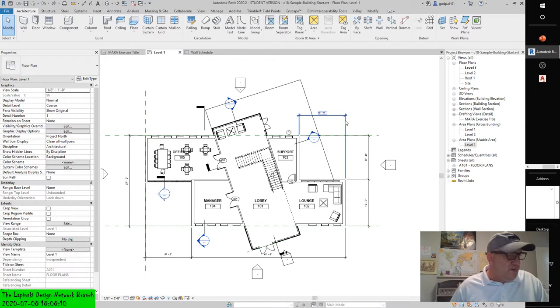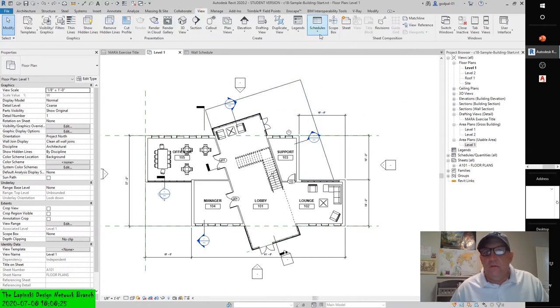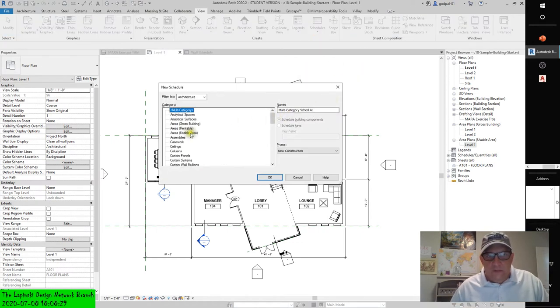If you're working through all the exercises in this chapter, continue with the sample building RVT or the metric equivalent from the book's companion website. From the View tab in the ribbon, select Schedules and then Schedule/Quantities from the Categories list. Now we have Area as a category, right? So select Area, Usable Area as the schedule type, and click OK.